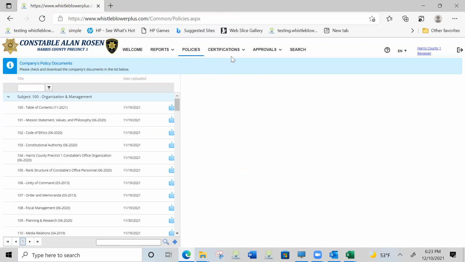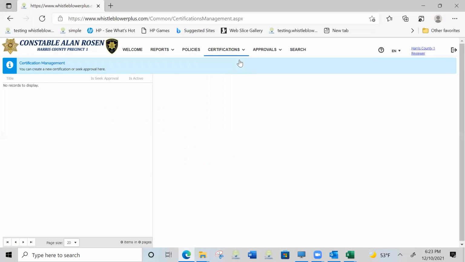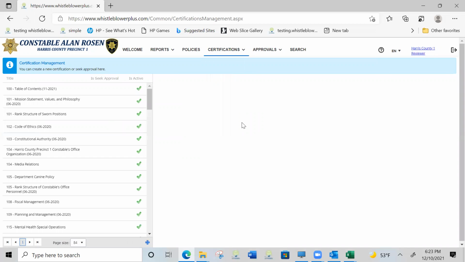The other thing that we'll talk about is adding certifications. So once you've added a policy, you can also add a certification. But in this case, you need to click on the certification management dropdown within the certifications functionality up on the top. So I'm going to click on that, and you'll only have access to that if you have the authorization within your organization to add certifications.